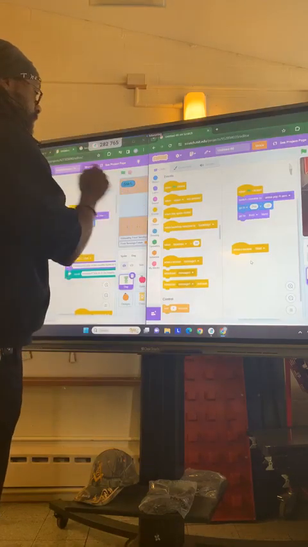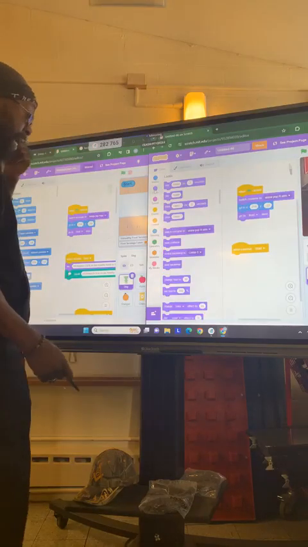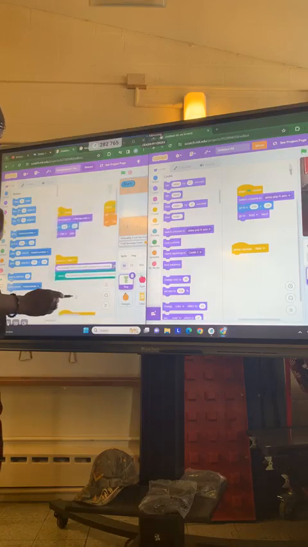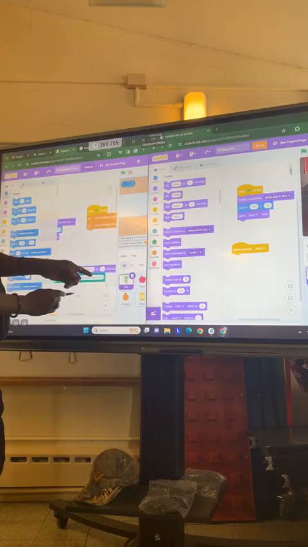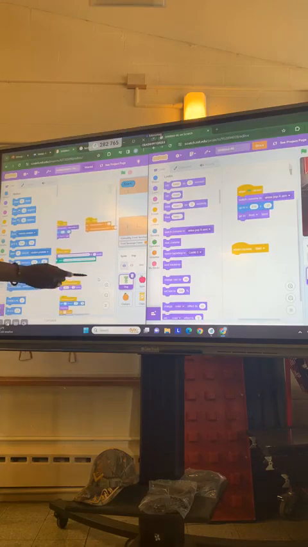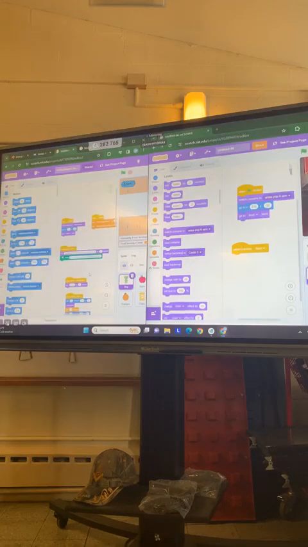So we're going to go here, looks. And it says say. We're looking for say. And what else does it say? Say, well, for a couple seconds. So that's the big block. Let's zoom this out a little bit. Yeah, you can zoom it out with these here. So it looks like it's that type of block.